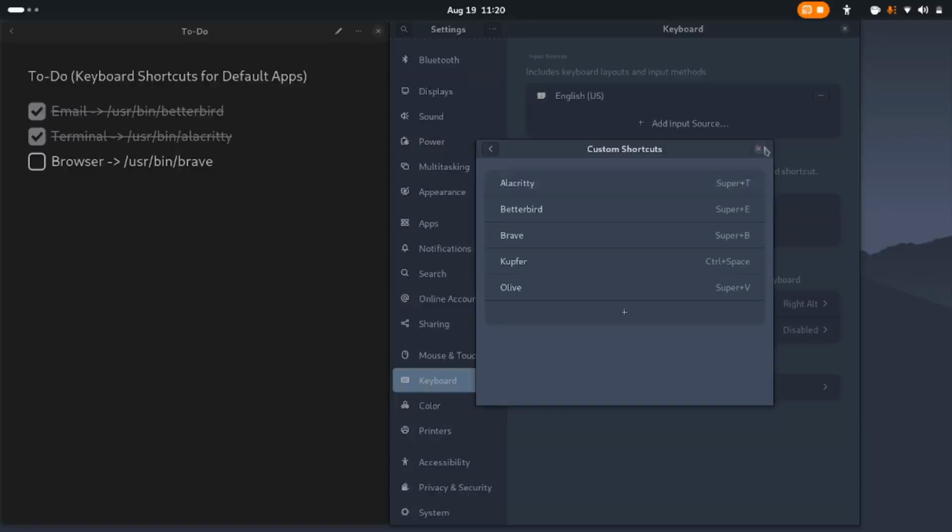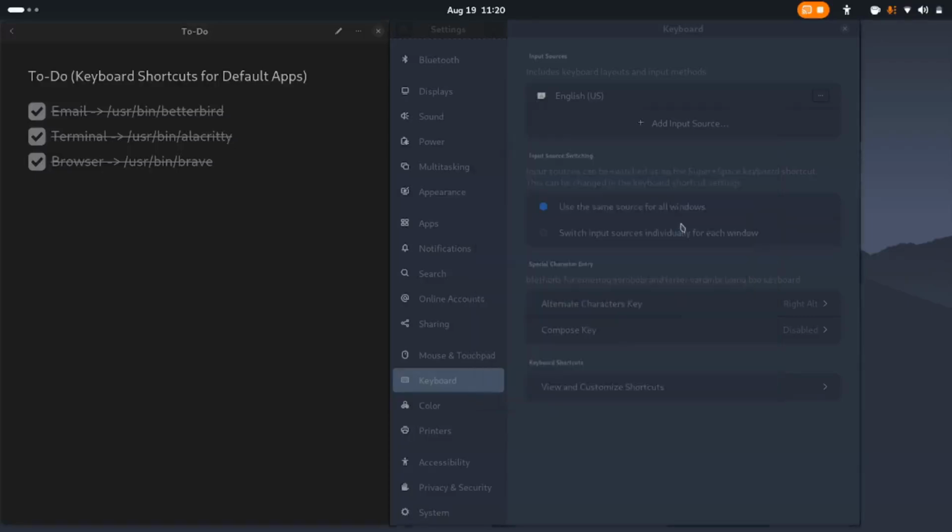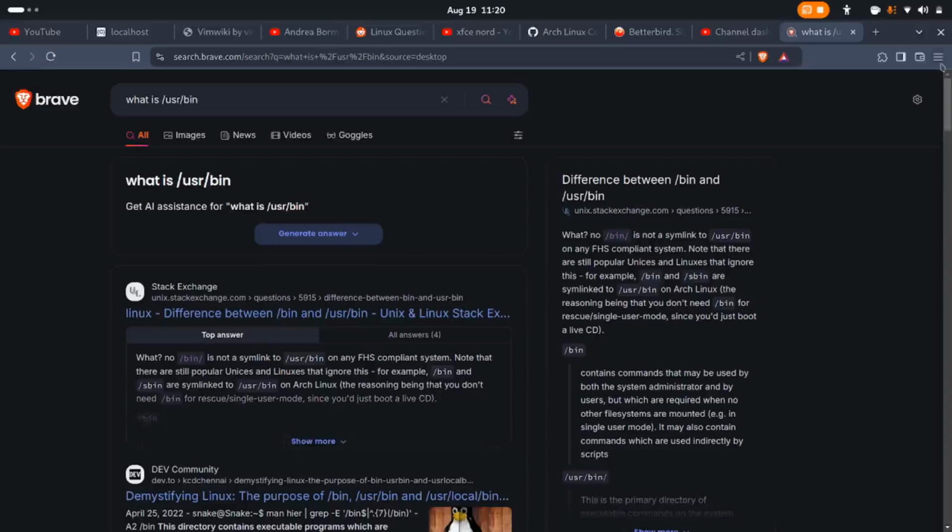All right, now all of our shortcuts should be registered in the system. Again, let's test out the Brave one. So we'll do super key B for browser. That should open up the browser. All right, it's going to take a few seconds here, and there it is.